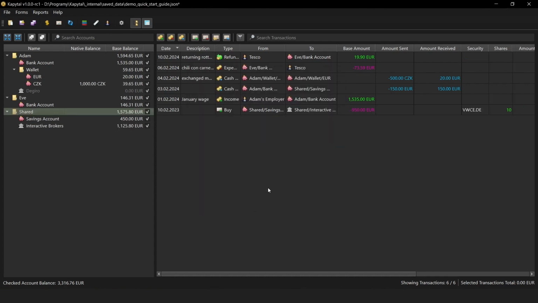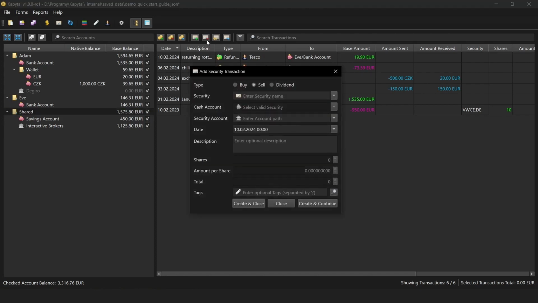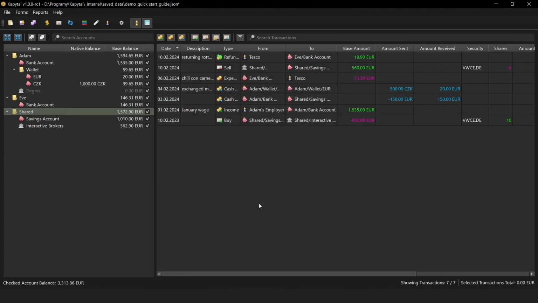To create a sell transaction, click the Security button with the red minus, or press the S key. Let's say Adam and Eve sold 5 shares of the Vanguard ETF for €111 per share, which is a nice gain. The interesting thing I will note here is that Kapytal does not stop you from selling a security which you own 0 shares of. This can be handy for modeling things like mortgages or loans. See the documentation or the mortgage demo for details.